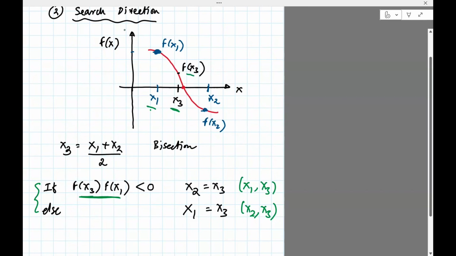Because f of x3 is positive, f of x1 is positive. So the multiplication is greater than 0, which means you do not apply this condition. You'll actually apply the other condition, which is it's not true. So what you'll do is, this one is saying you're going to replace x1 with x3. So you're basically discarding this and you're keeping this. So when you keep this, the point already exists.